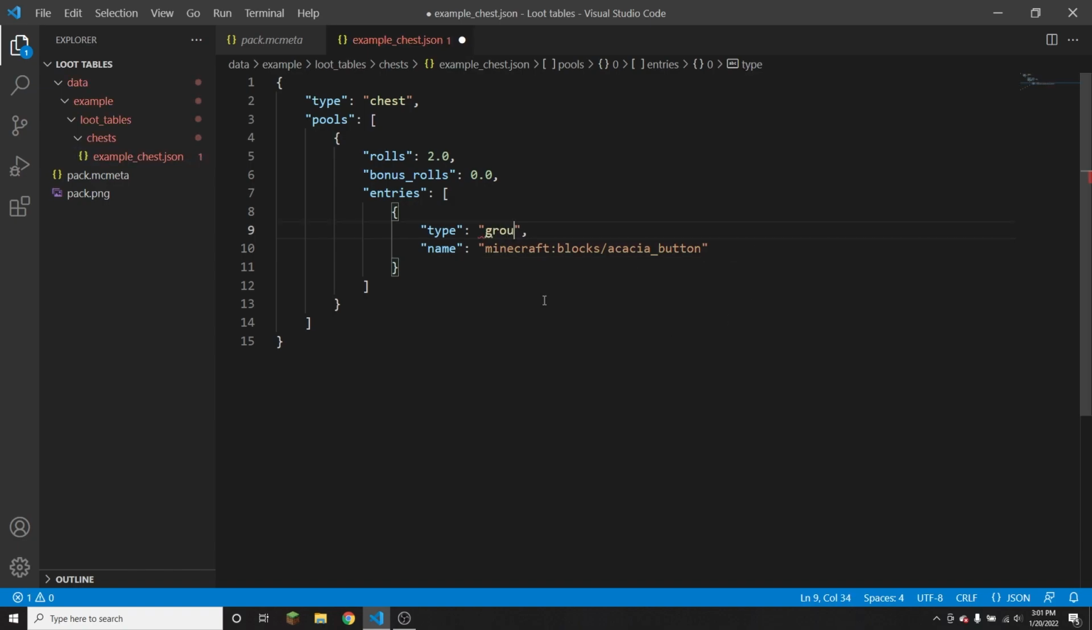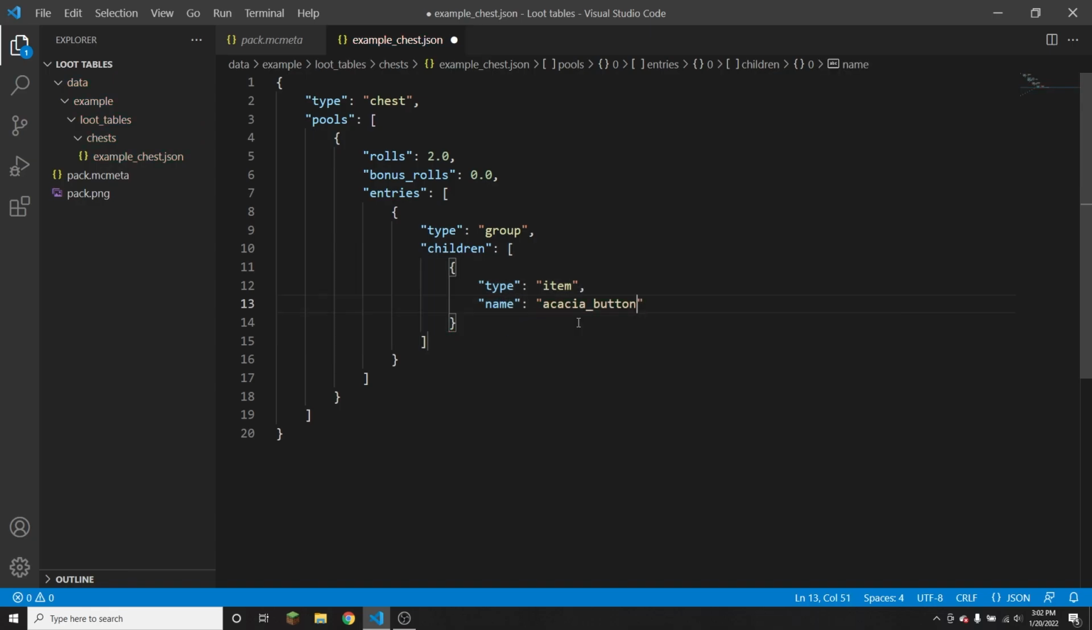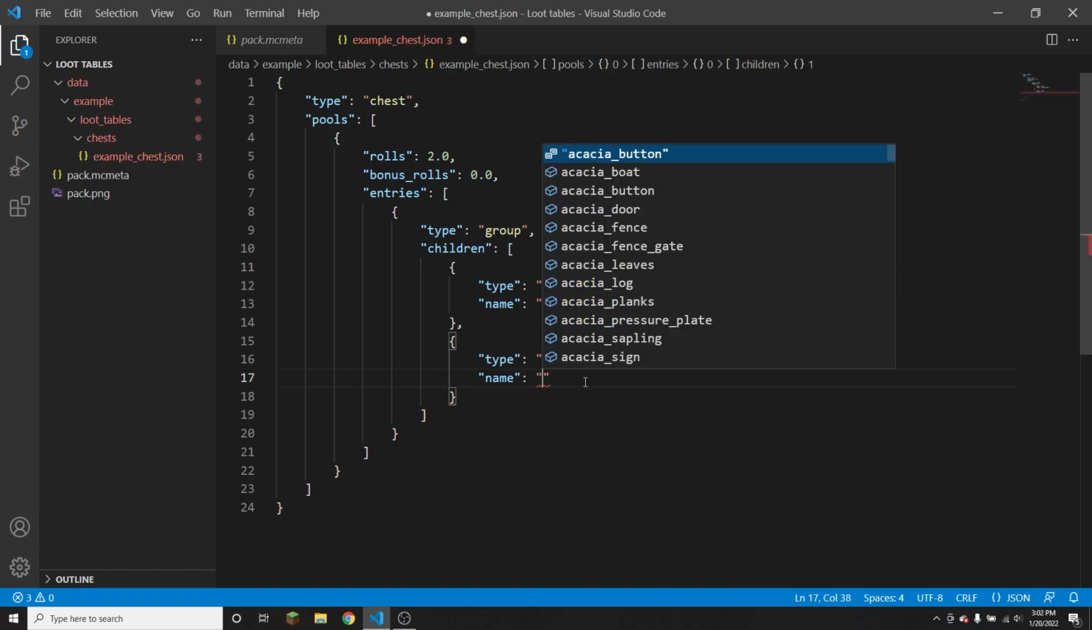So the type can also be group, and if it's group, instead of having name here, you're going to have another value called children, and then a square bracket. And then in here, you're going to have curly brackets, and then this is just going to be like what we had before. So type, let's just say item, and name, just, I don't know, Acacia button. And then you can have several of these. So if I copy this and paste down here, since it is a group type, it's going to do all of these.